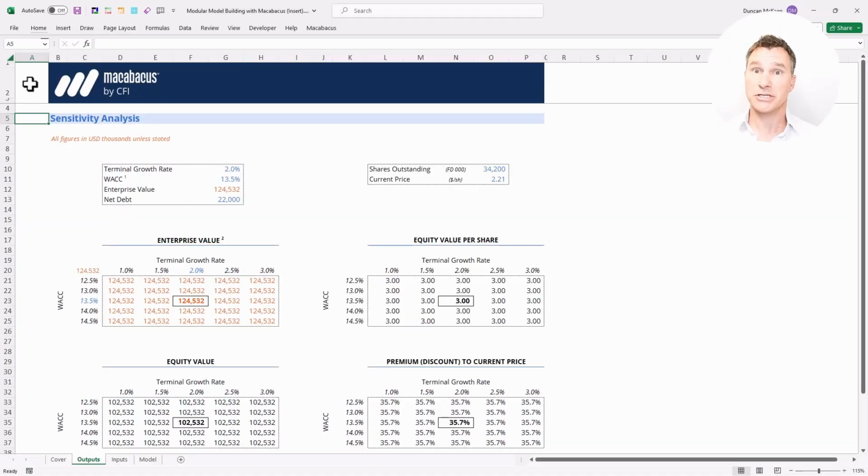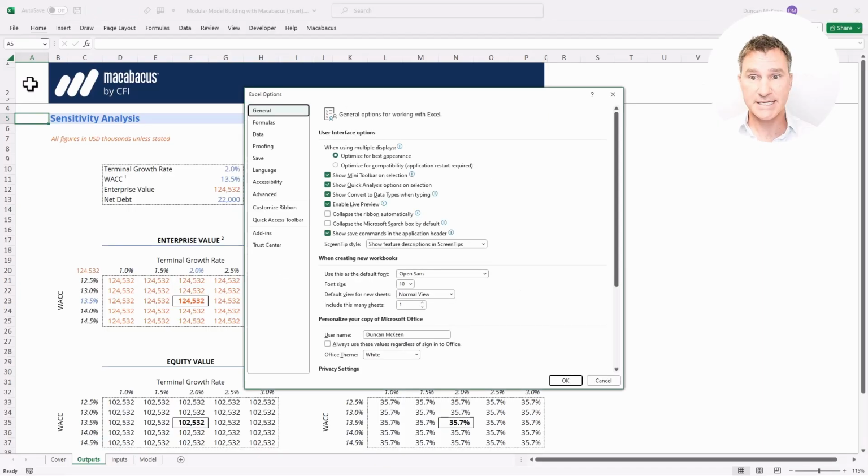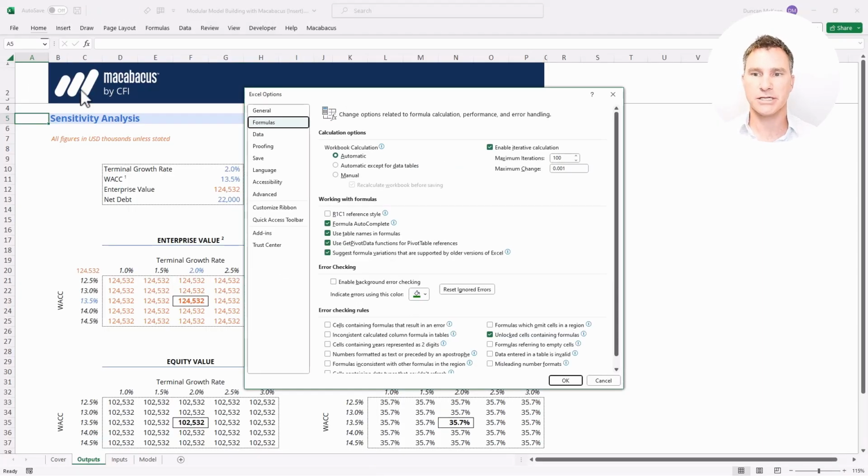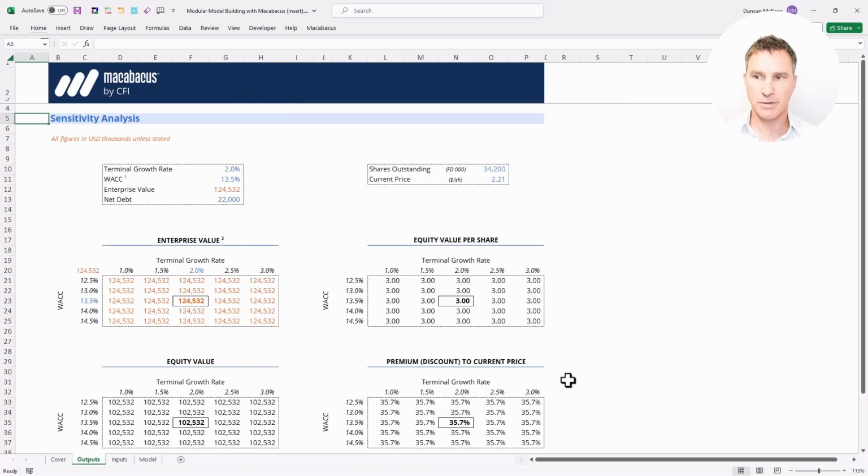So let's check your Excel settings first. We're going to tap Alt F and then T on our keyboard to get into the Excel options. And then we tap the down arrow to get to formulas right here. You want to make sure that you're set on workbook calculation to automatic. Once that's set, please click the OK button here, and then we'll move on to the next step.